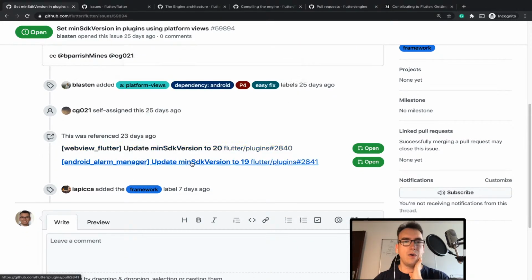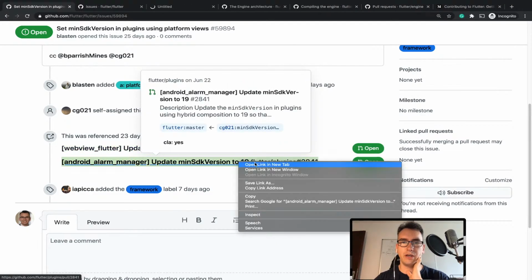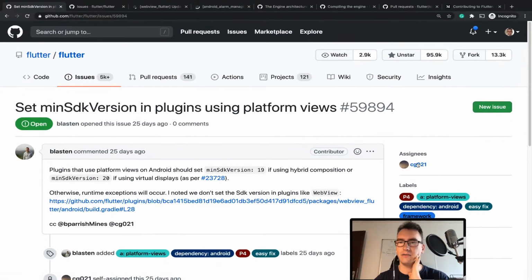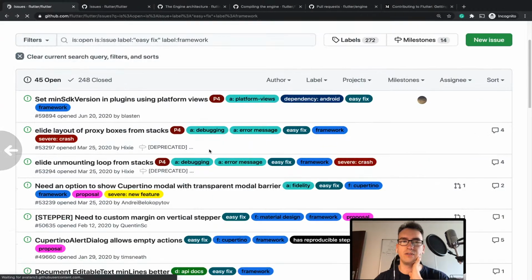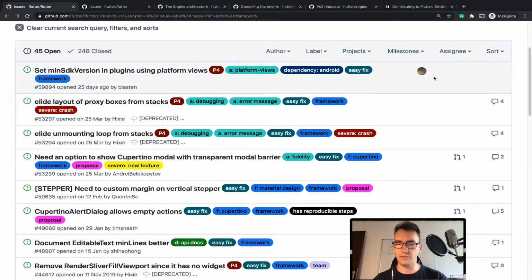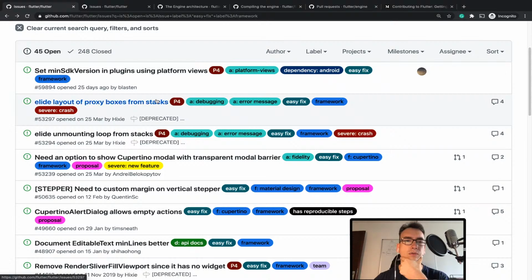It seems there are already 2 PRs open, so I think there is already someone working on it. And you can see it is also assigned, so CG020 will work on that. So I think I can skip that, so someone else is already working on it. Okay, this means assigned, good to know.